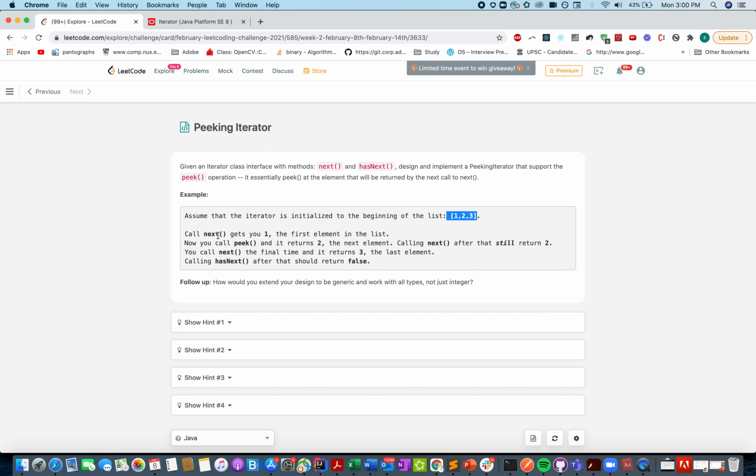Call next on this list, you get 1, the first element of the list. And when you call peek, it points to the second element, that is 2. It returns 2. And calling next on that element still returns 2, because in the previous operation you just peeked at it, you didn't actually retrieve that element. As the third step, when you call next the final time, it returns 3 since it's the last element left, and calling hasNext after that should return false to us.